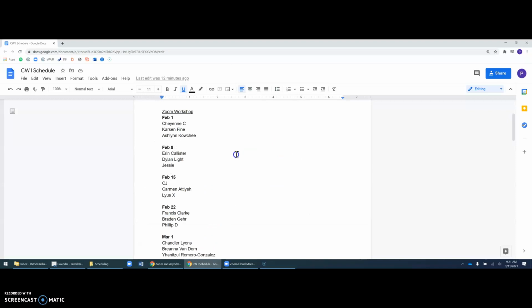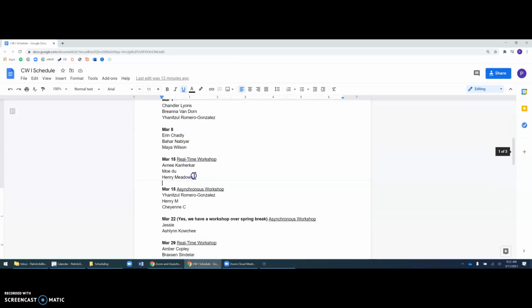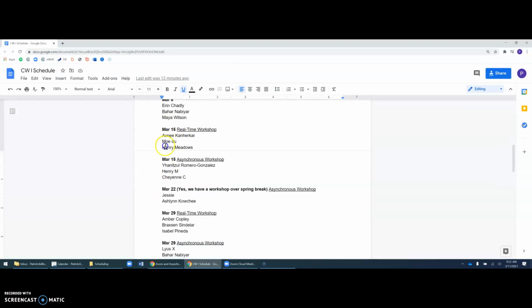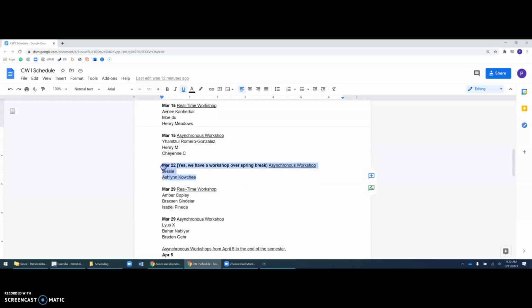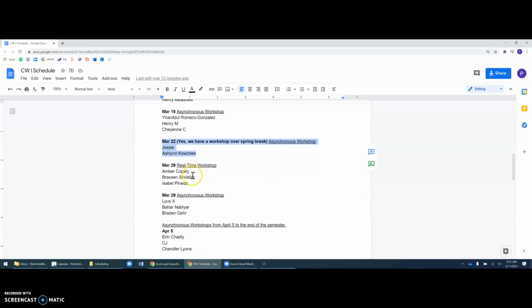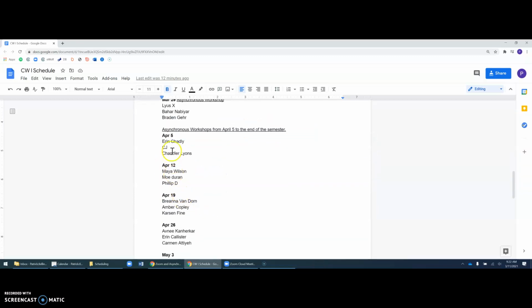And let's go back to our schedule here. We do have the overlap, right? We have 2 weeks of overlap. Over spring break, we will have an asynchronous workshop. Not a synchronous workshop, right? We don't have class, but you do have a little bit of work to do over spring break. And then we have the 29th. And then after that, all of our workshops will be asynchronous.